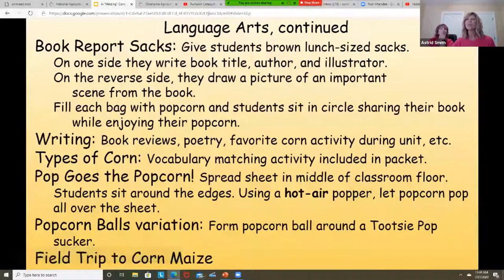This is a fun book report idea with your SAC. You can have them do like it says here, put the title, the author, the illustrator on their SAC. Then they would draw a picture regarding whatever story they've read. For example, I just chose a story called Popcorn. It's a real simple story. They would read that and they would illustrate it. And then here's the fun part of it.